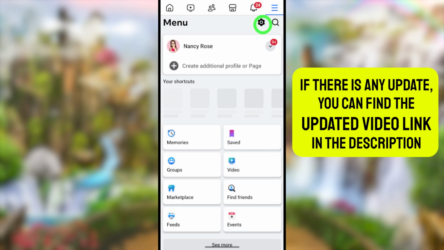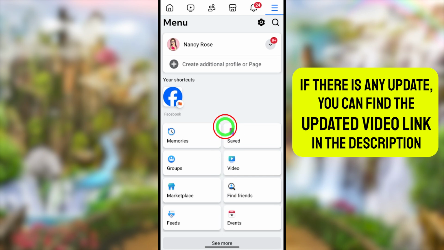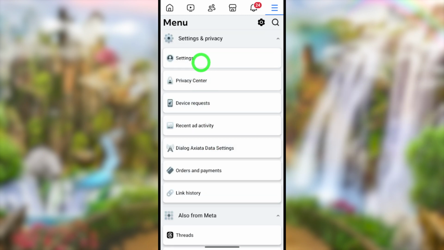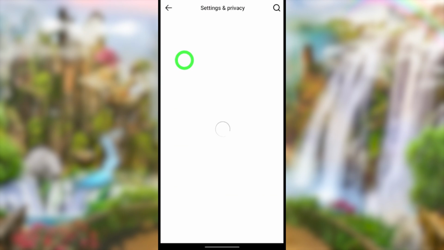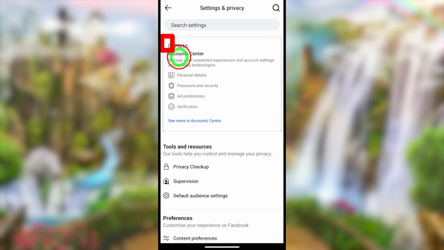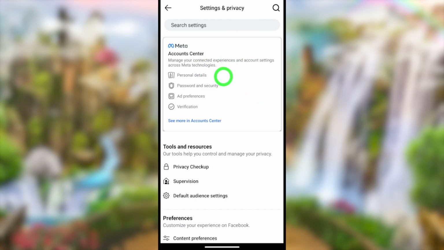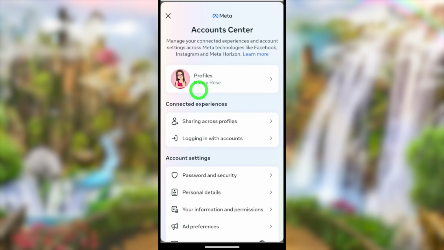Then either you can tap the little setting icon or you can scroll down and tap settings and privacy. Then you have to select settings. Then you have to have this account center feature. If you can't find this option, you have to update your application. After that, tap on account center, then you will get this pop-up window.